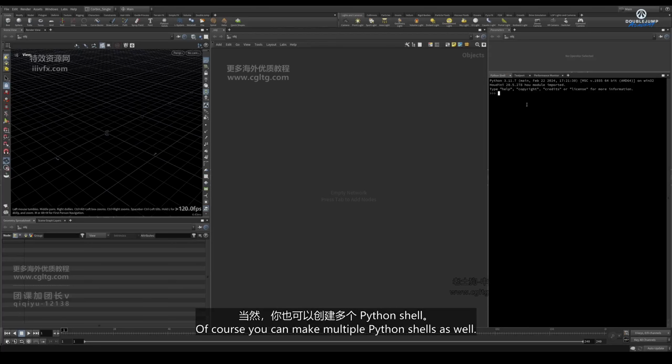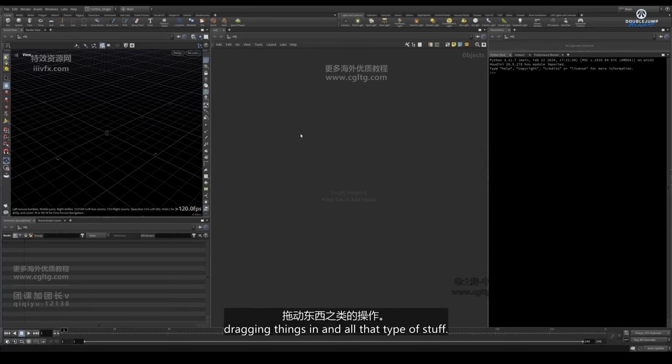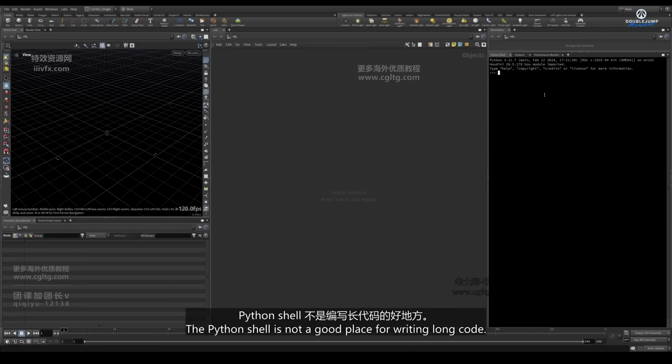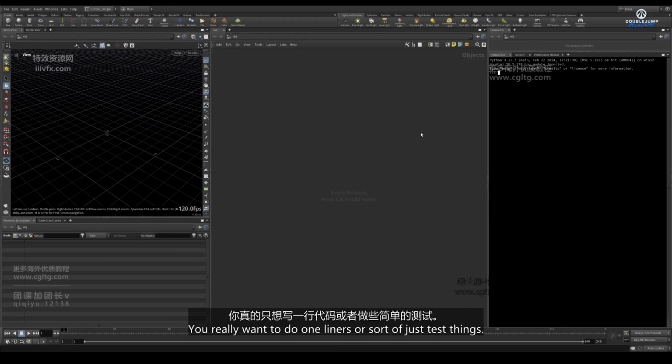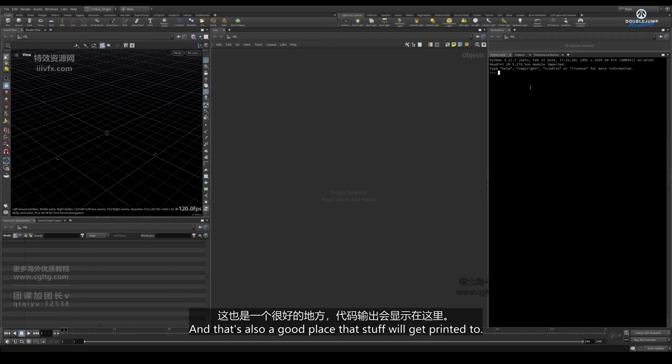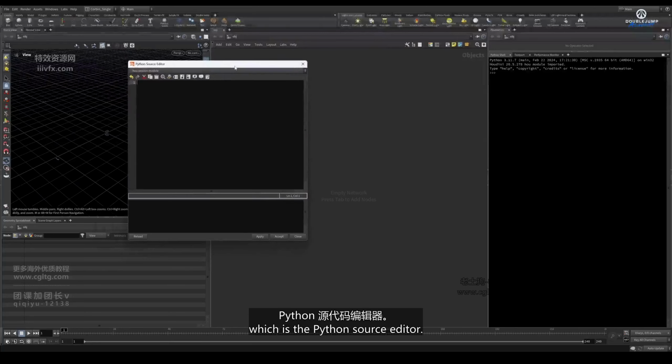Of course, you can make multiple Python shells as well. And later I'm going to show you lots of cool tricks we can do with the Python shell, dragging things in and all that type of stuff. The Python shell is not a good place for writing long code. It's possible to do it, but it's very cumbersome. You really want to do one-liners or just test things. And that's also a good place that stuff will get printed to from the next context we're going to talk about, which is the Python source editor.